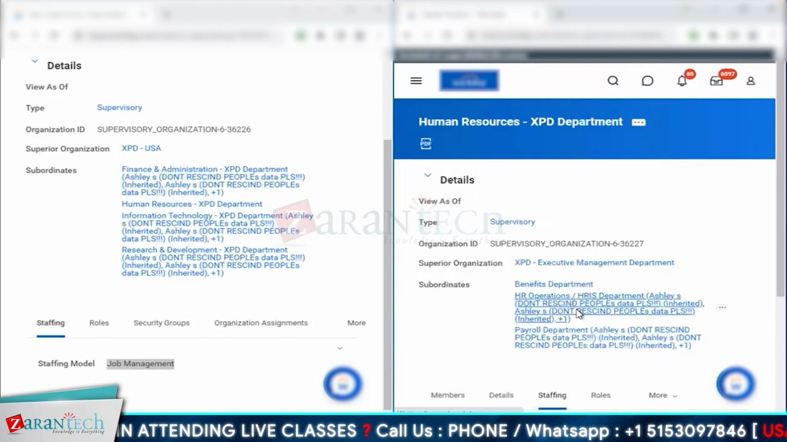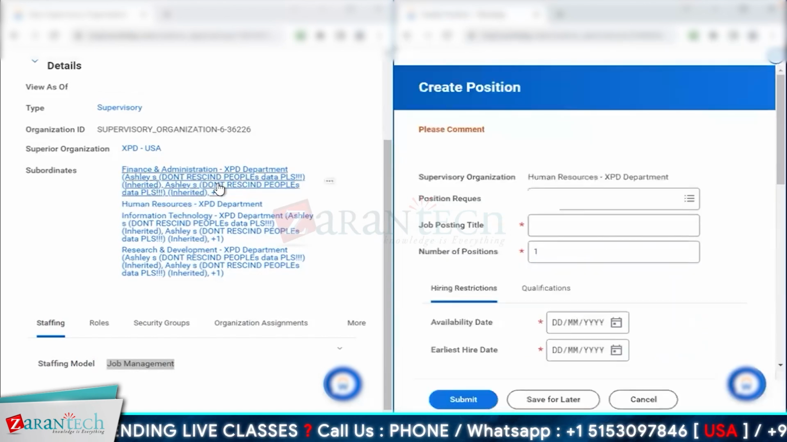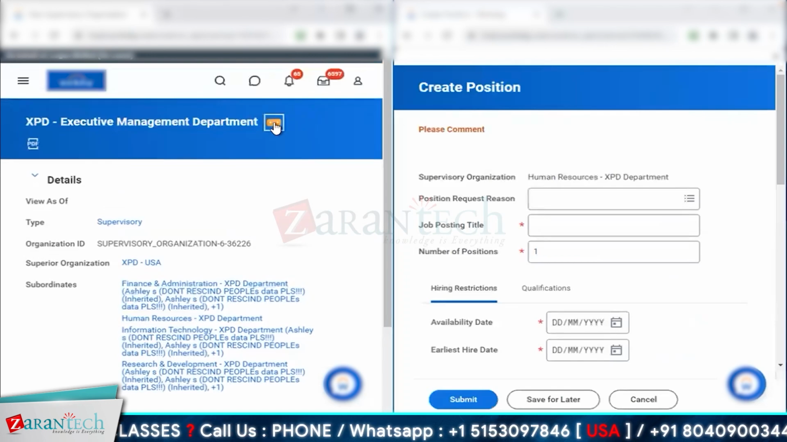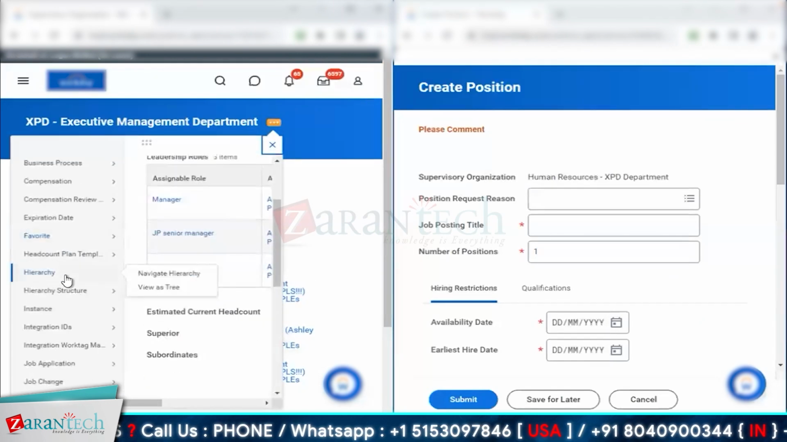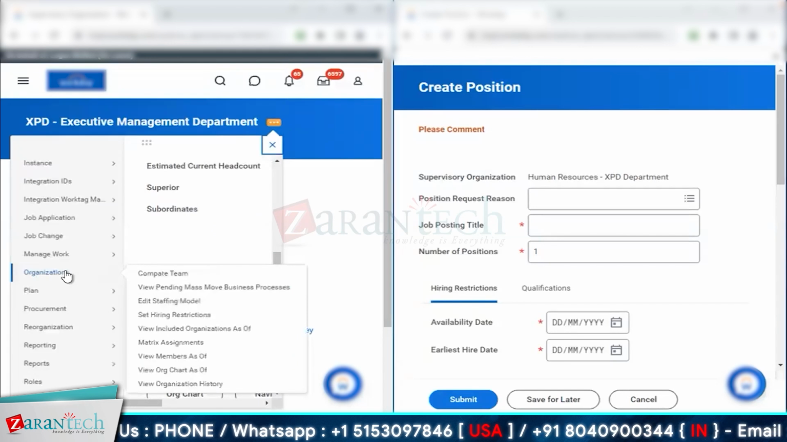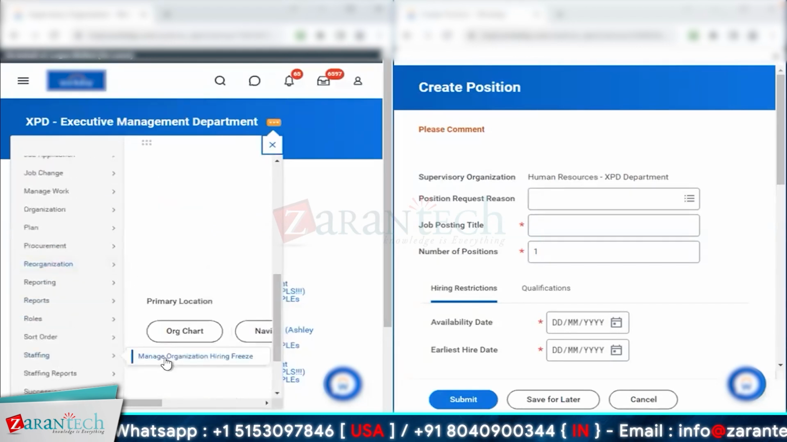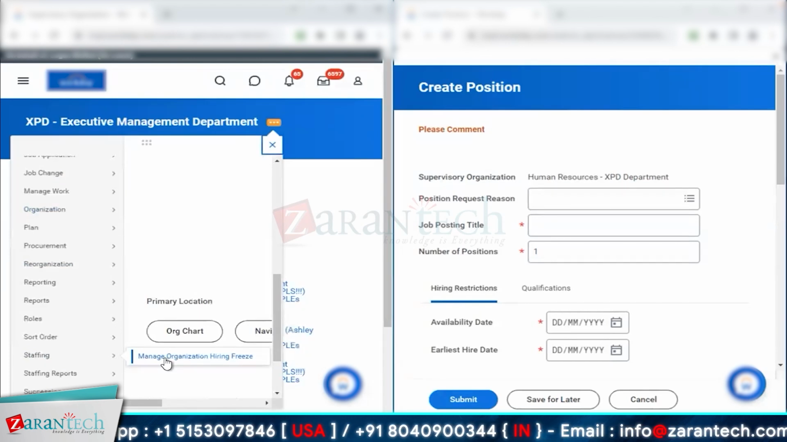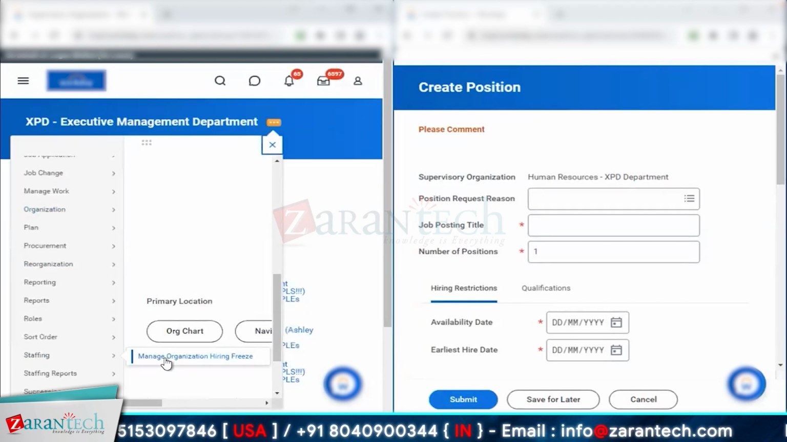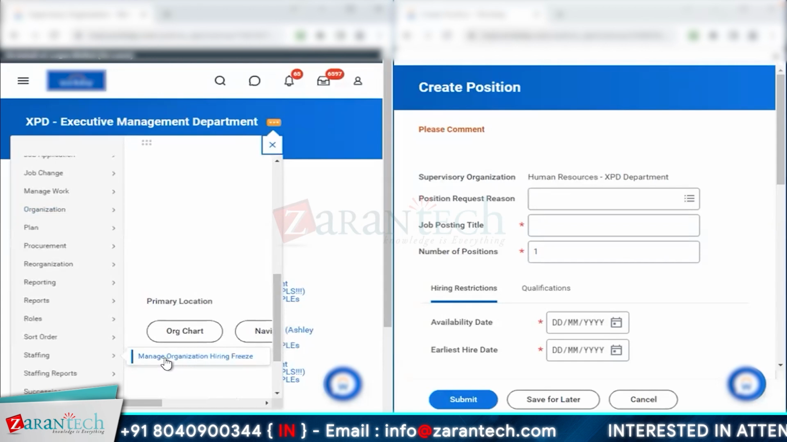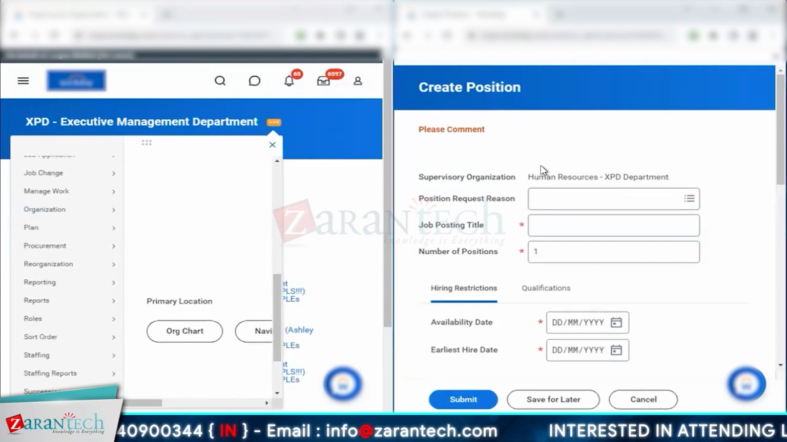I'll click on that. I'll fill it later, but let's look into the left-hand side where we have the job management. If I click on it and navigate to staffing, I don't even have the create position option, because Workday understands that this is job management and we only work through hiring restrictions. That is how it works. Now let's go to the right again.